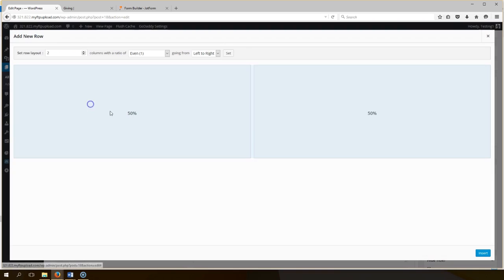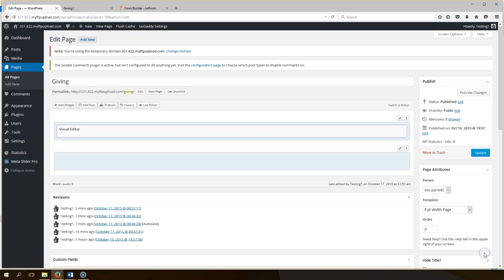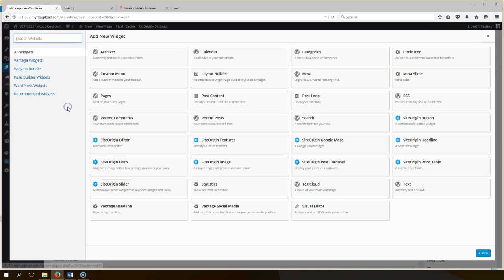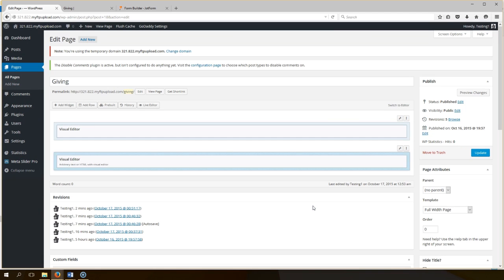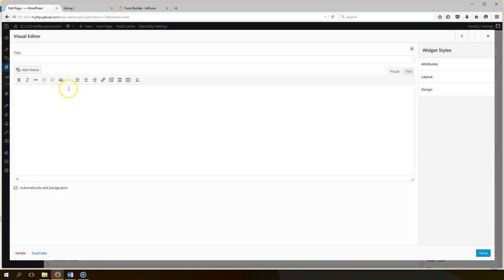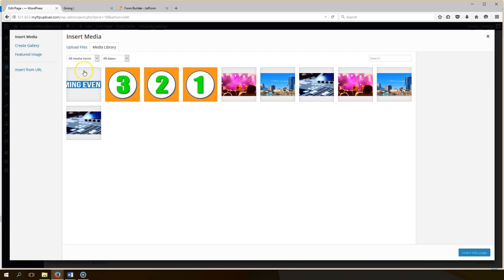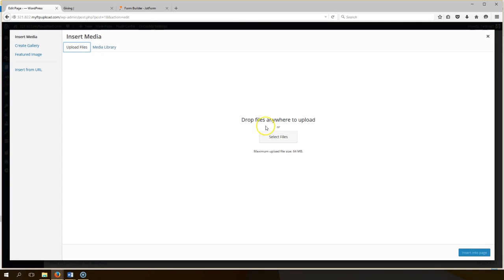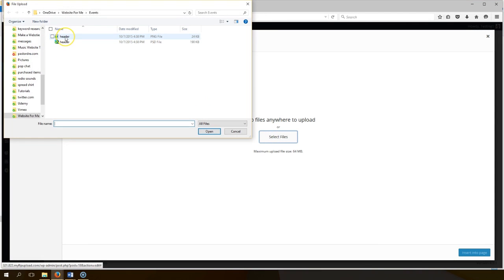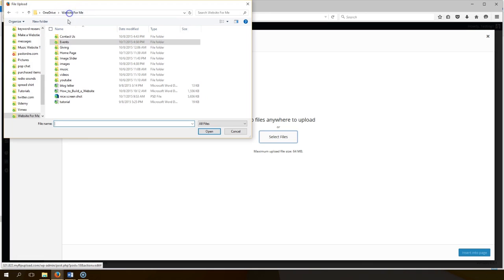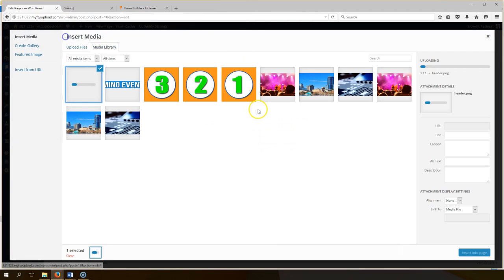You want to add row, set row layout to what? Do you remember? 1. Select the row, add widget. Which one do we want to use? That's right, visual editor. Hit edit, add media. So let's go ahead and get our header that we're going to use. I have a header that I want to use, so I'm going to go ahead and get it. It's on my drive here, giving header.